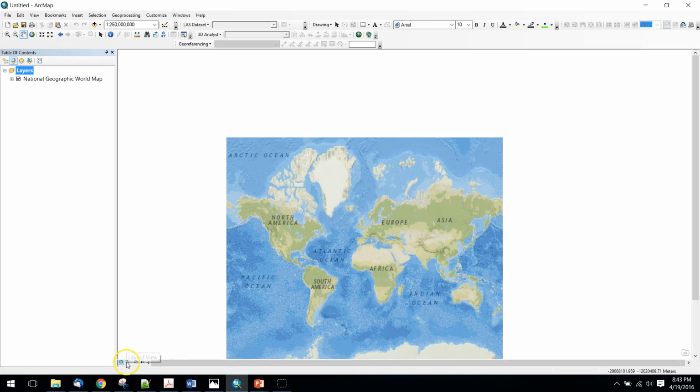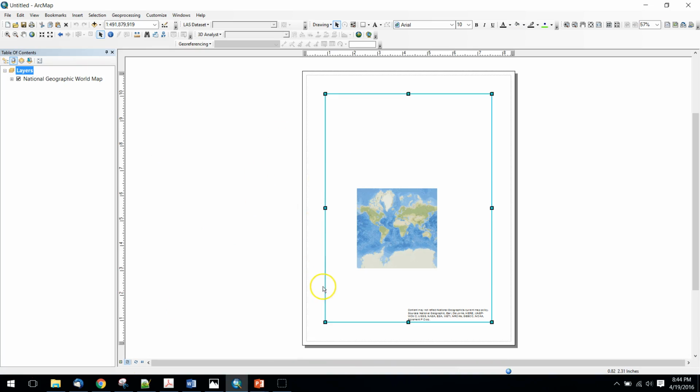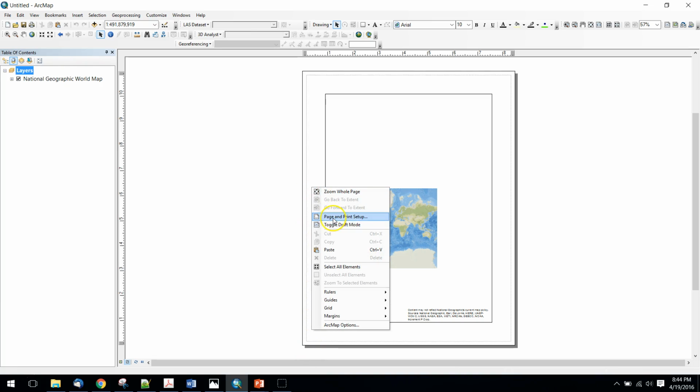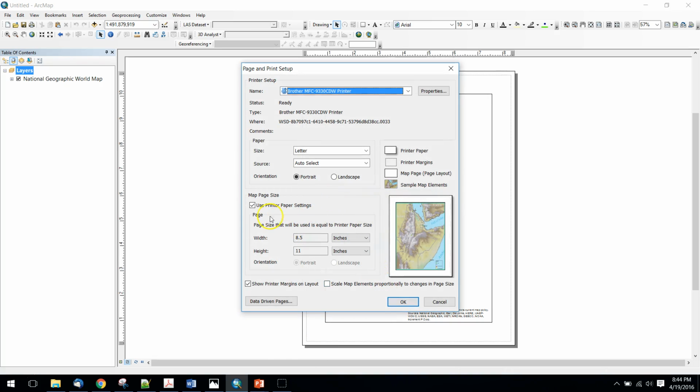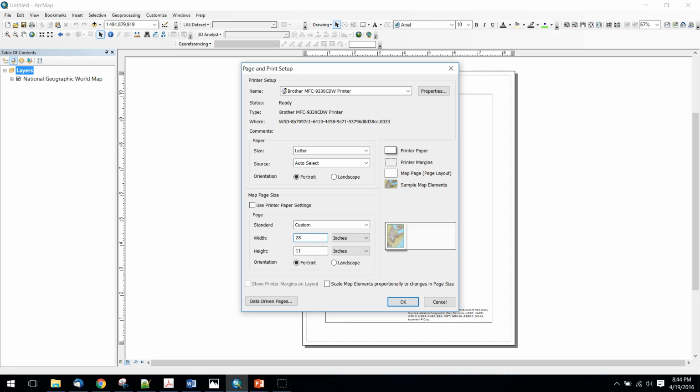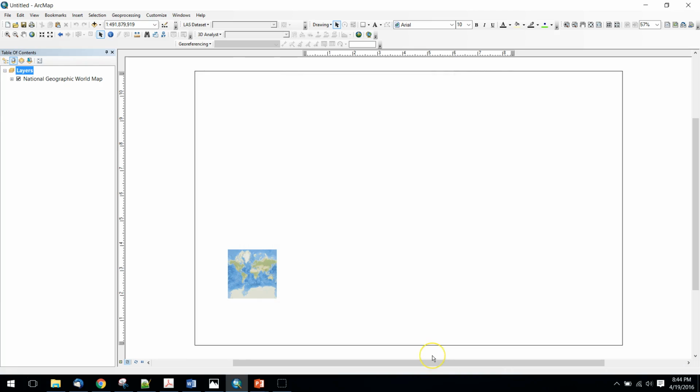So I can go into my layout and start changing these things around. If I right click, I can do a page and print setup. I'm going to use some custom settings here. I want the width to be 28 inches and the height to be 18 inches, which would leave me 6 inches between the top of the map and my neat line. So we'll hit OK. That's going to reorient that page, and you'll notice that this has changed.